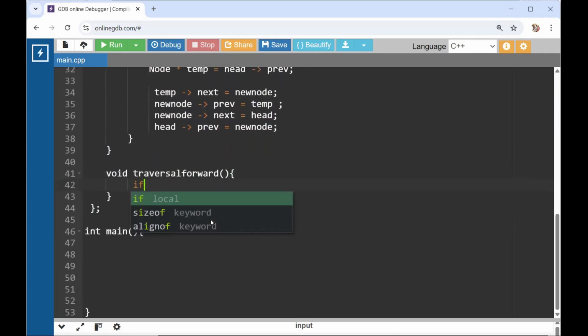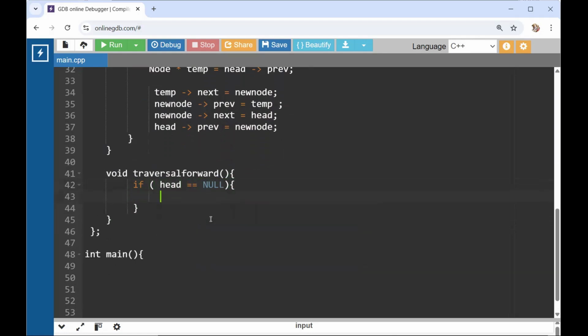So first check whether your head is null or not. If head is null, that means there is no node connected. All right, so simply write here cout list is empty. Okay, and then return. So you will return back to the main function, right? And if it is not null, then write down a temporary pointer. Temporary pointer will get the value of head.